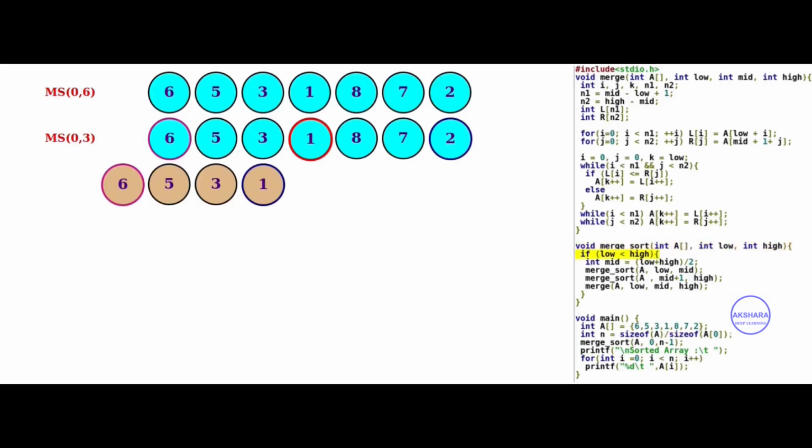Here low 0 is less than 3, so this if condition is satisfied. Again mid will be calculated. Now mid is at index 1. Again, this method function will be called on the lower subarray or left subarray, so method of 0, 1 will be called.